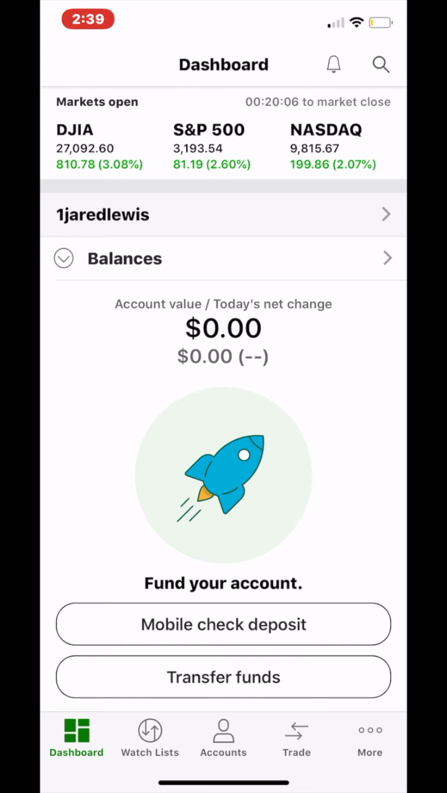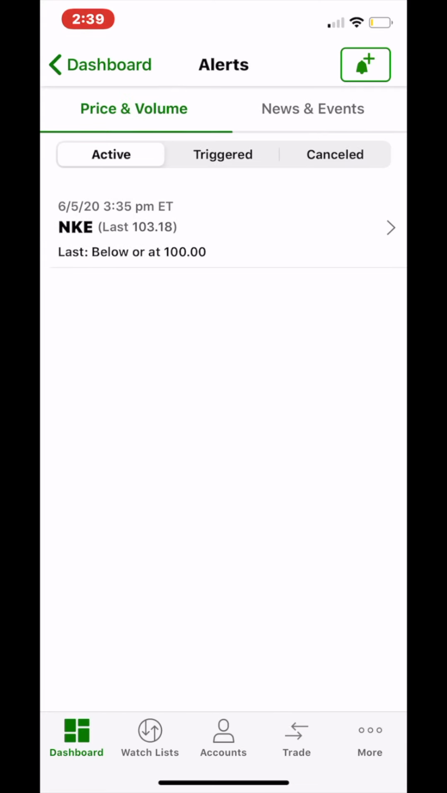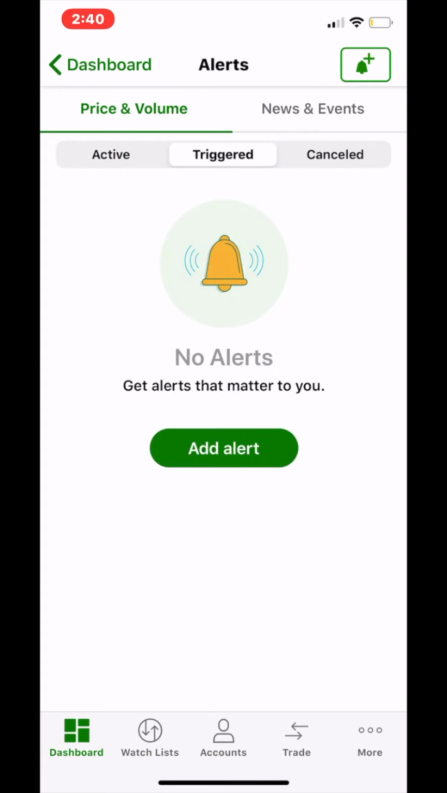You can actually click that bell and it's going to show you your alert. So you see it's not showing that message anymore. That means when that alert triggers, it's going to ding my phone and notify me whether I'm in the application or not. And if it triggers, you'll go to triggered, and it'll show all the alerts that you used to have that were triggered.